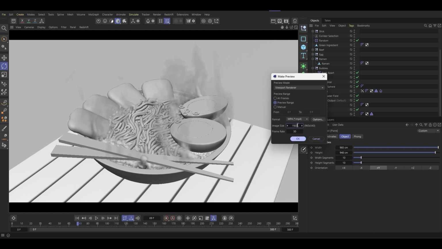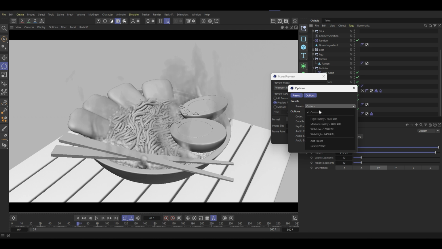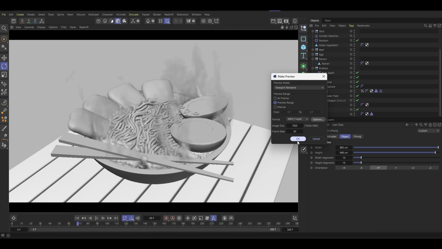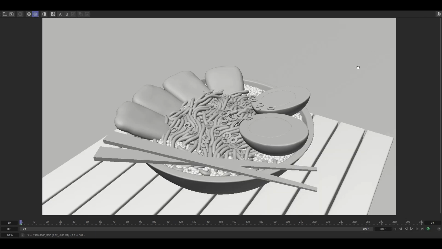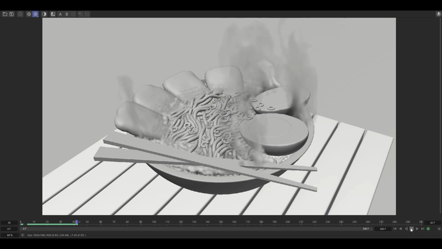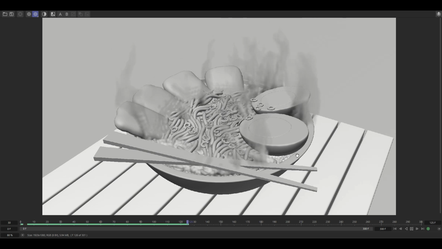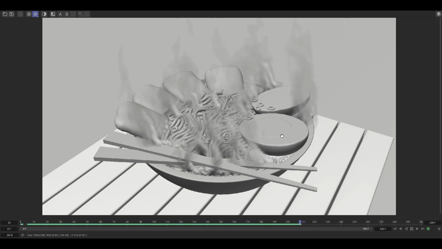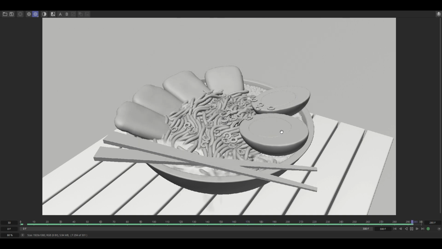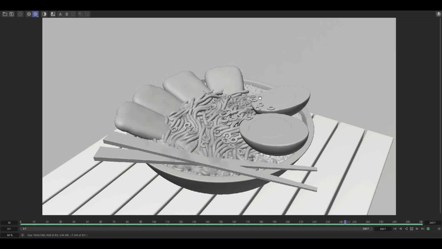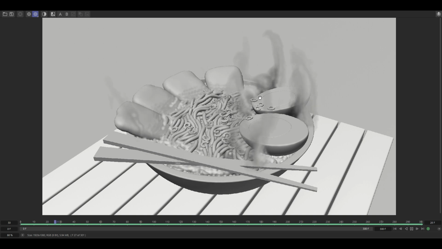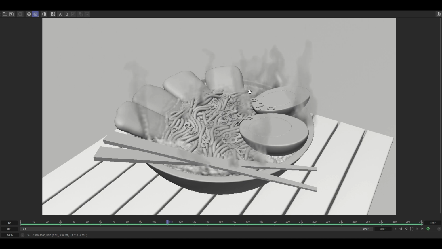We can make 24 and going for a preset 2000. Yeah. Preview now, and let's look at how it looks. Yeah, it's looking pretty good actually. It's looking pretty good. So guys, this is the final version, and now we're going to make the materials, and yeah, it will be the end part of the tutorial.